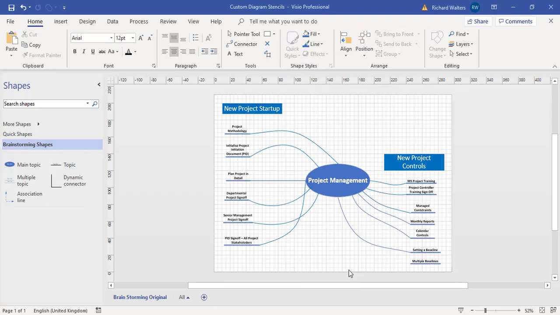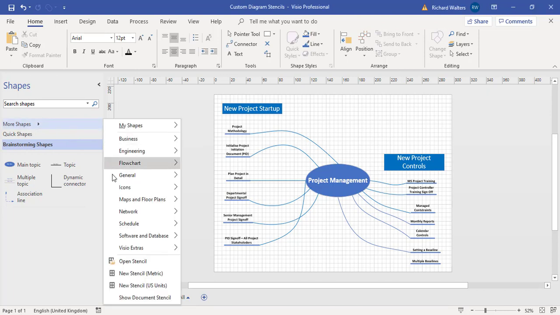In this training video, I'm going to look at creating and modifying a custom stencil. So first of all, to create a custom stencil, we're in the basic diagrams template of Visio. So from basic diagrams, I'm going to go to more shapes, new stencil, metric in this example.